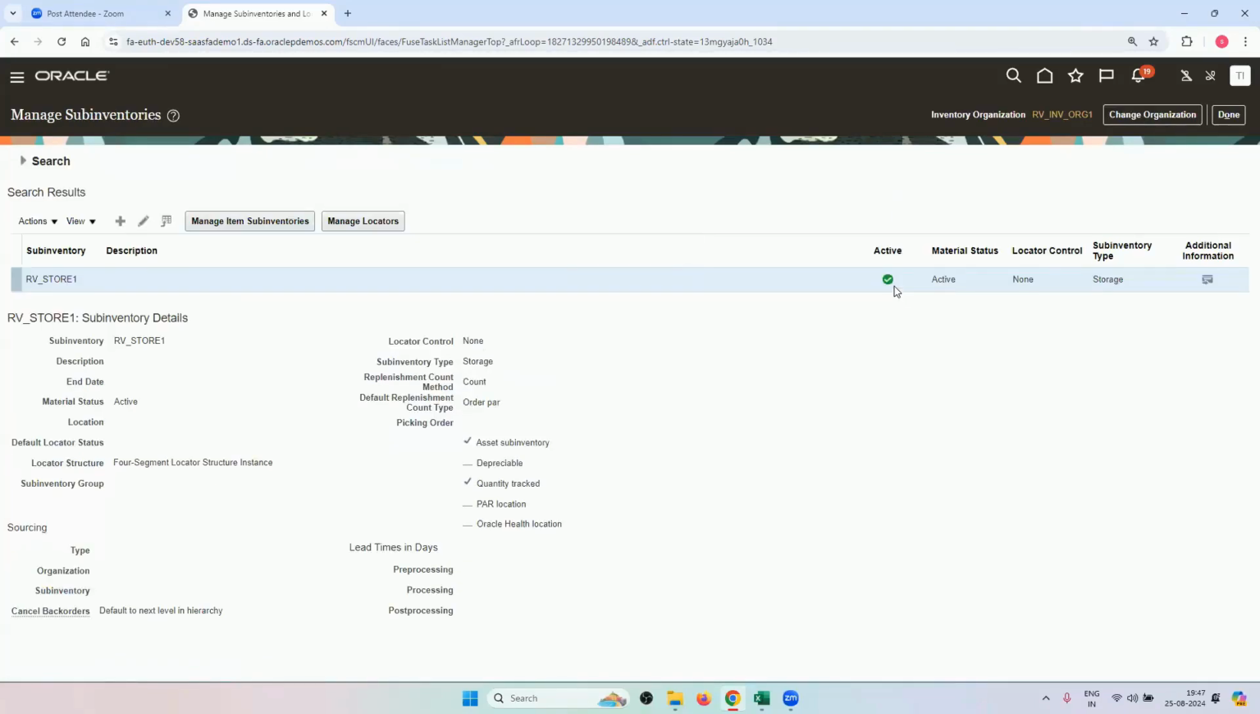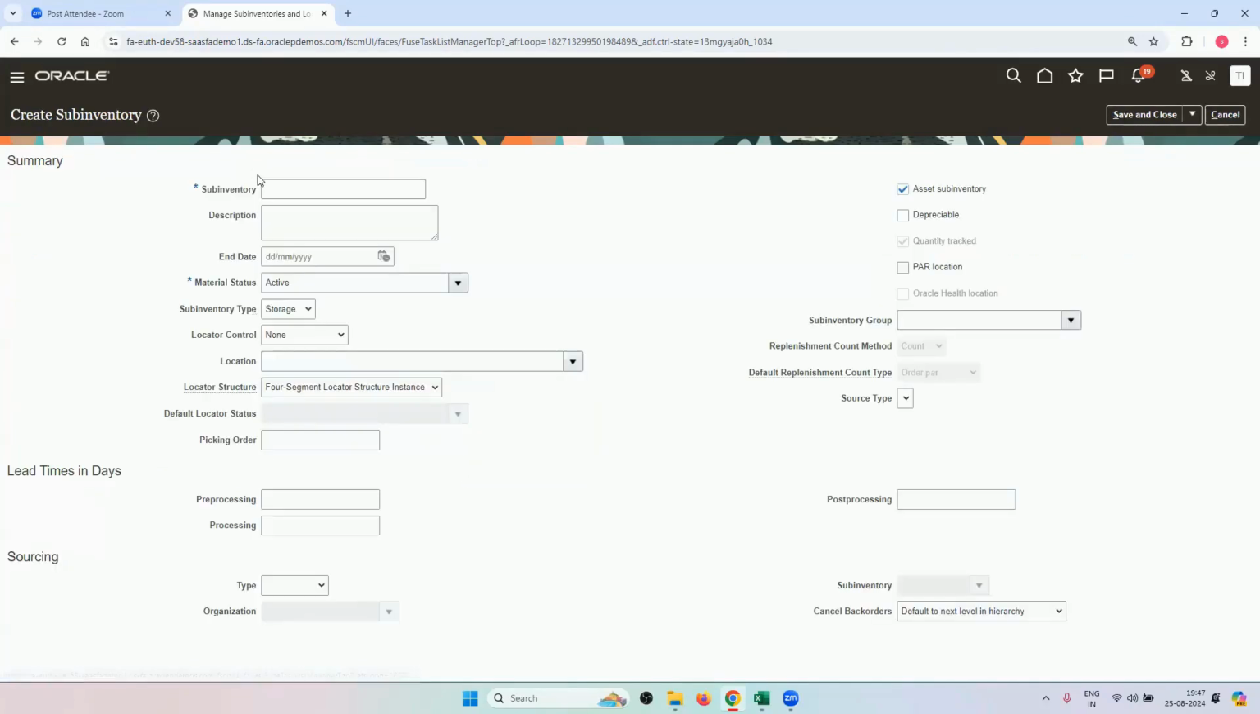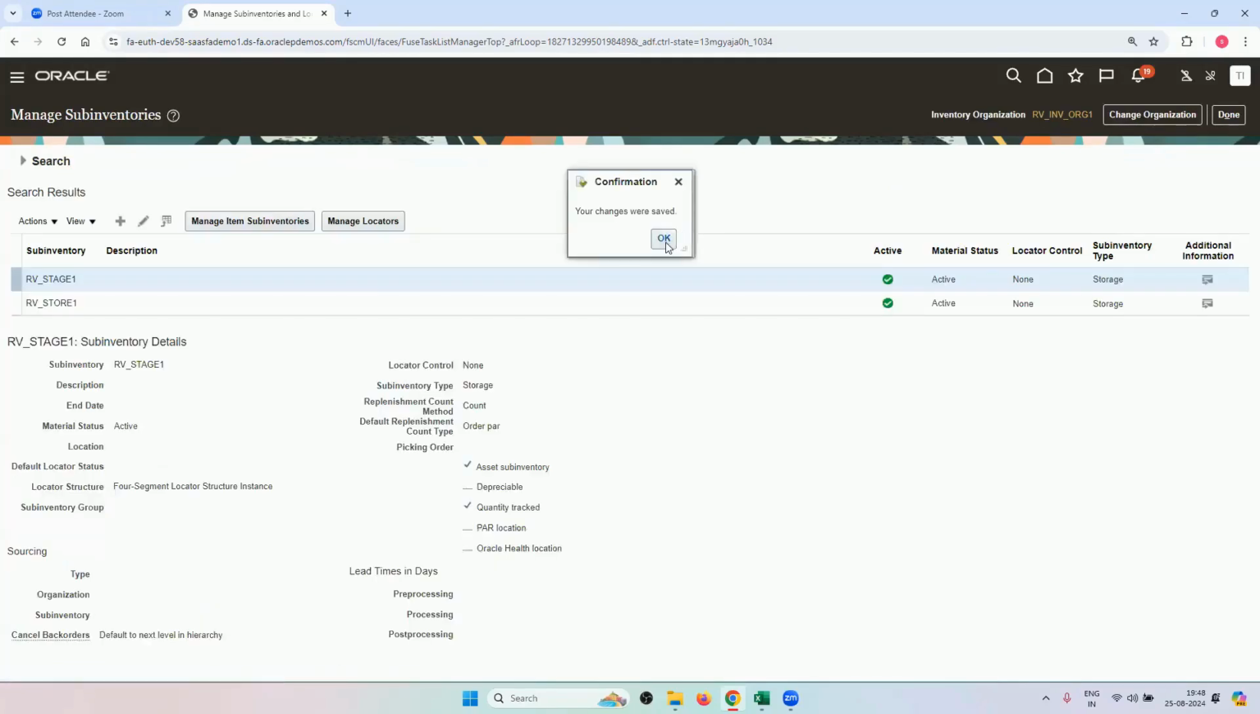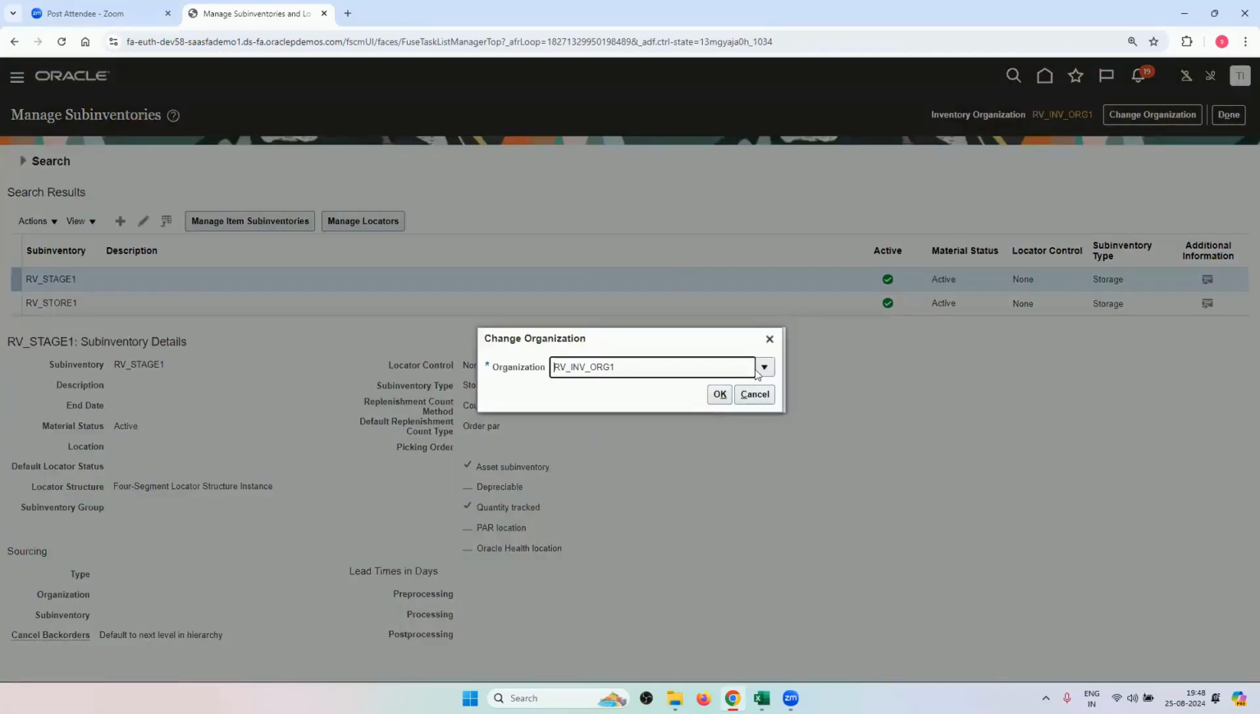And your sub inventory is created, active. I will create one more. Click on plus. RV stage 1. Active, storage, asset, everything is ticked. Click on save and close. So both the sub inventories are created. Store 1, stage 1. Now I will change organization.